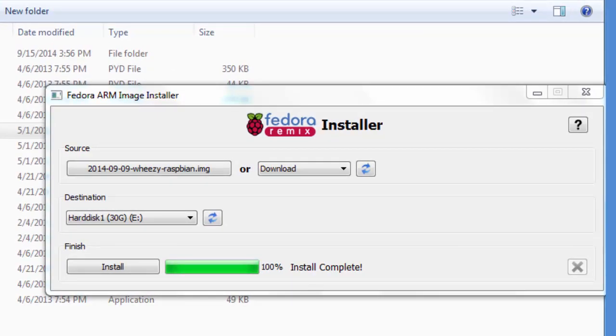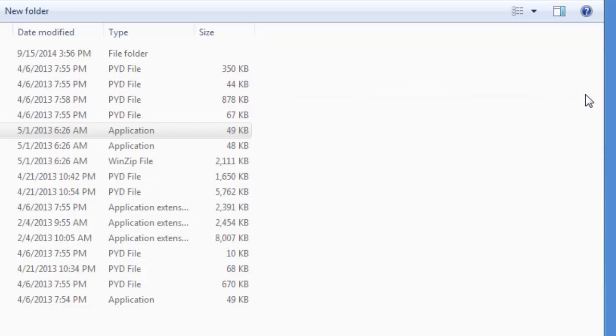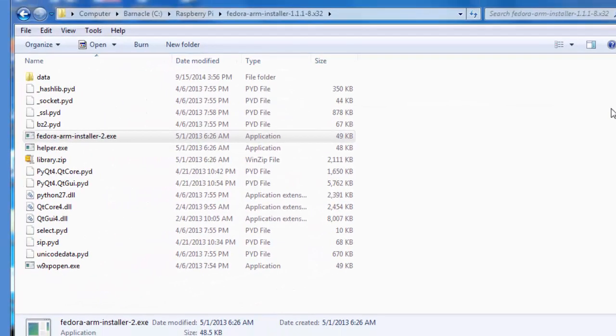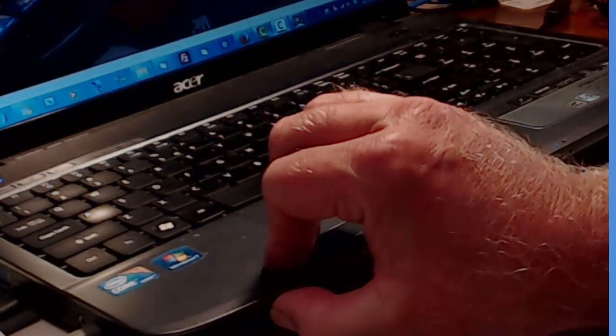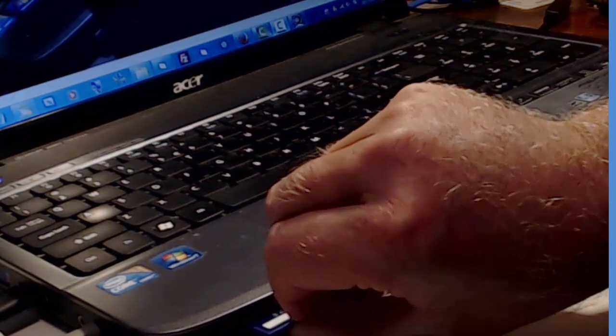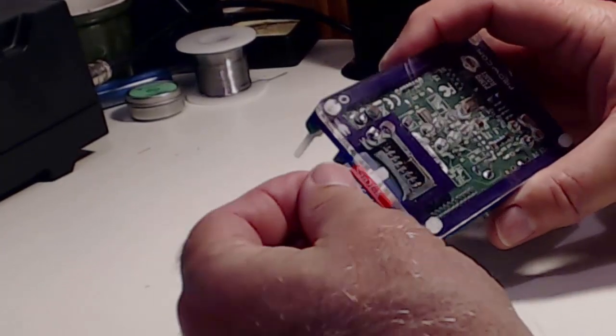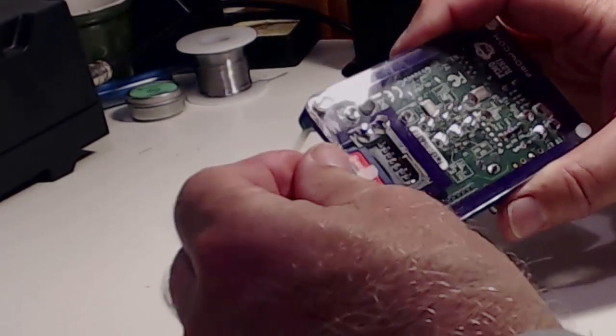Now that it's completed, we'll close this window. It's time to take our card out of the computer and give it a try in the Pi. We'll put the card inside the Pi and start hooking up the hardware.